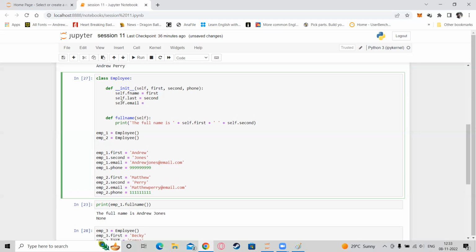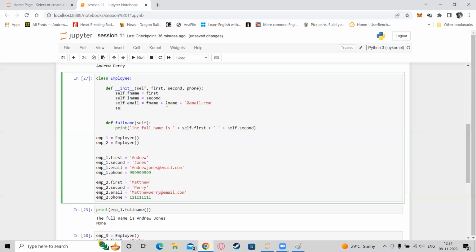Again, you can write self dot first name plus, say not last, L name, plus @email.com. This is our email, and self dot phone number.